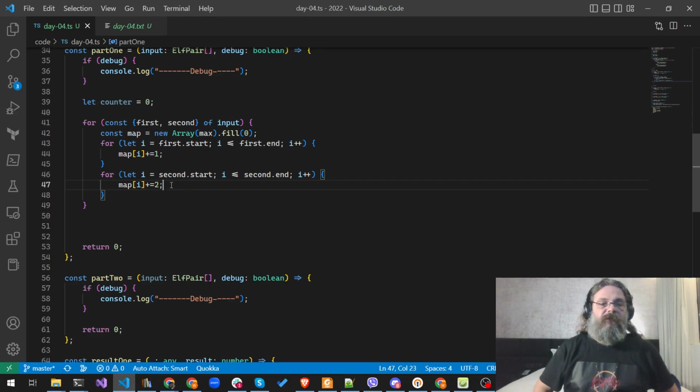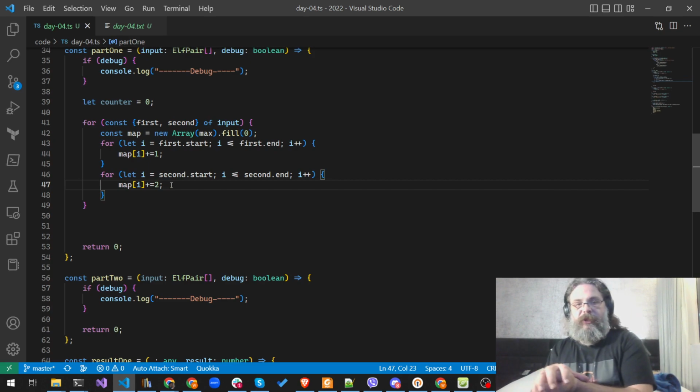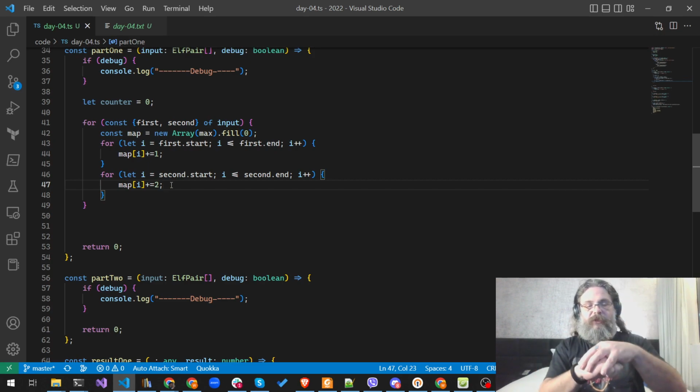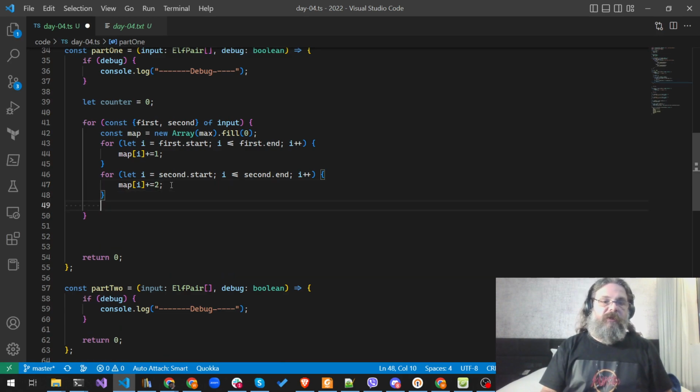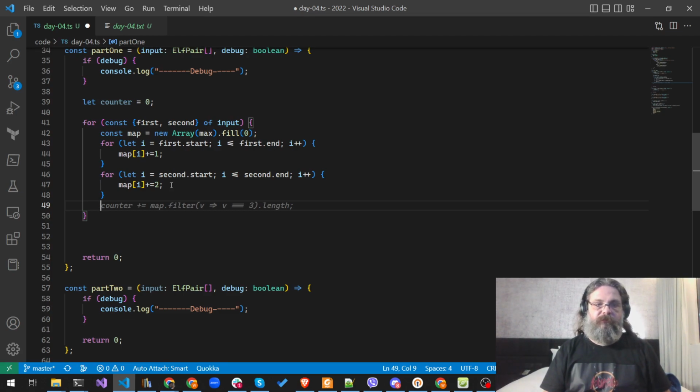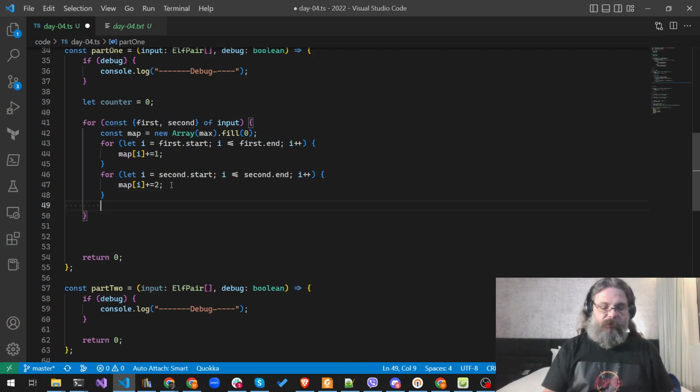So, if there is a complete overlap, one goes over the other, that means that there won't be any ones. If the second completely overlaps the first, there won't be only ones. There will be twos and there will be threes. And if the first one overlaps the second, there will only be ones and threes, which means we need to go through the map and see if there are any twos.